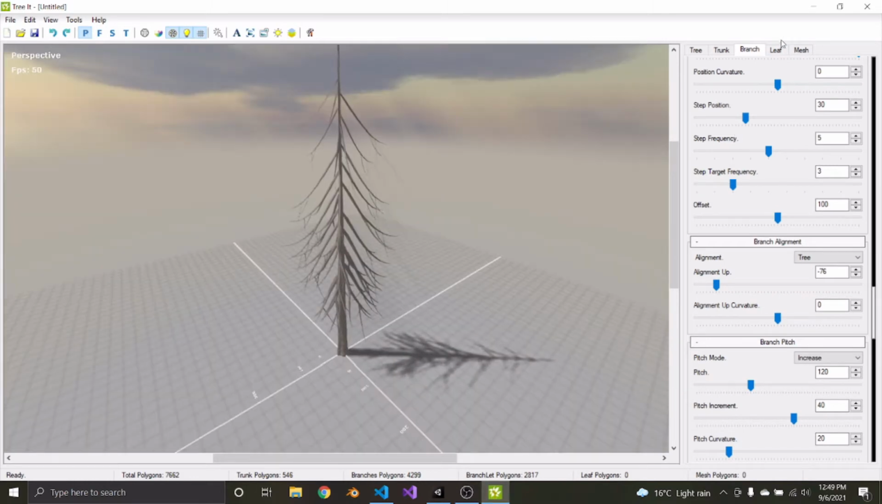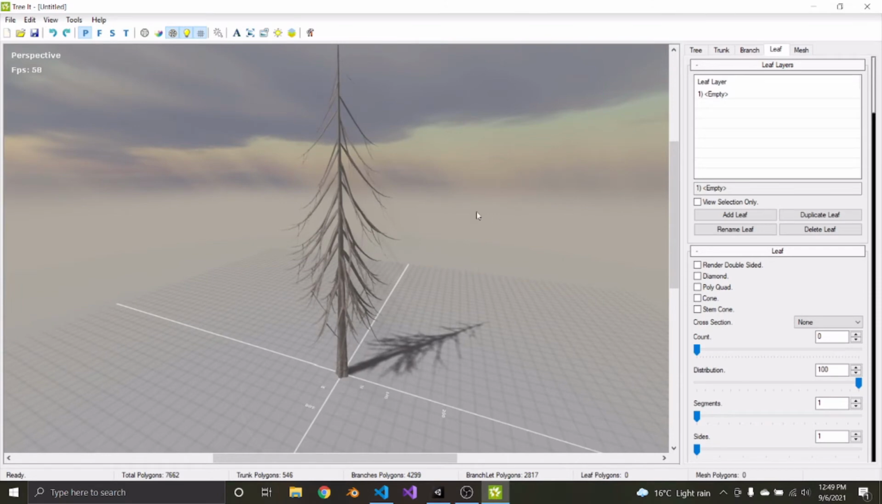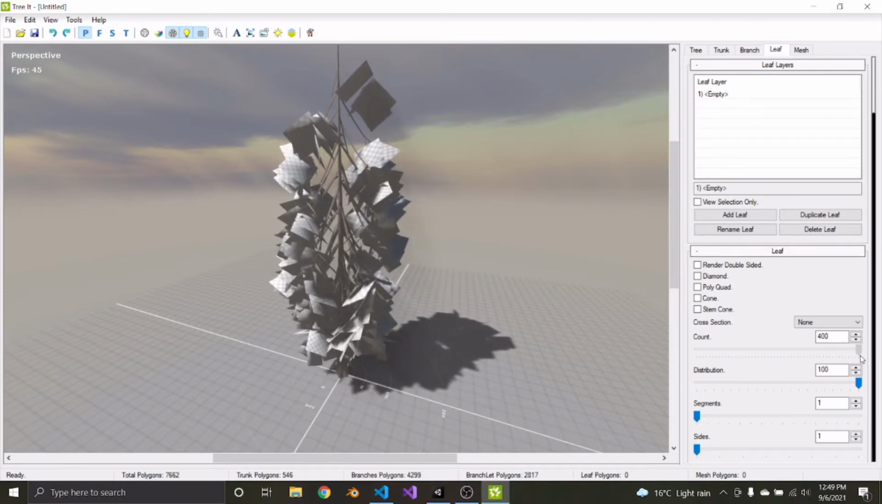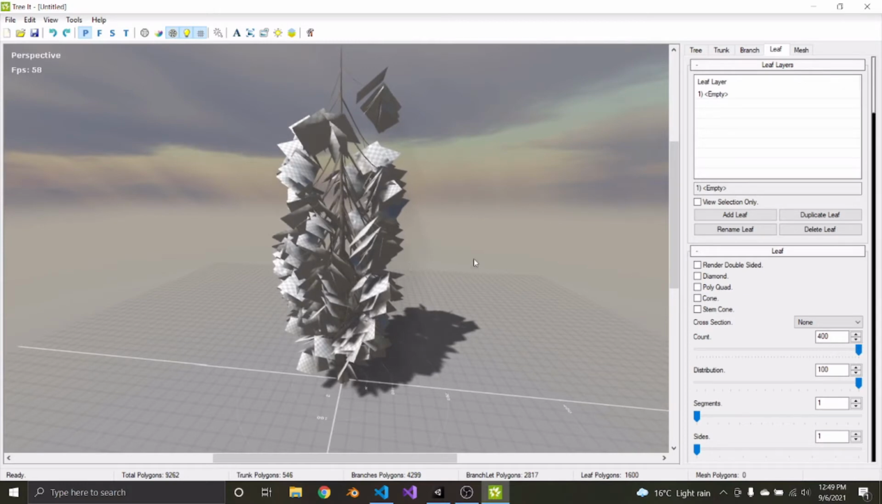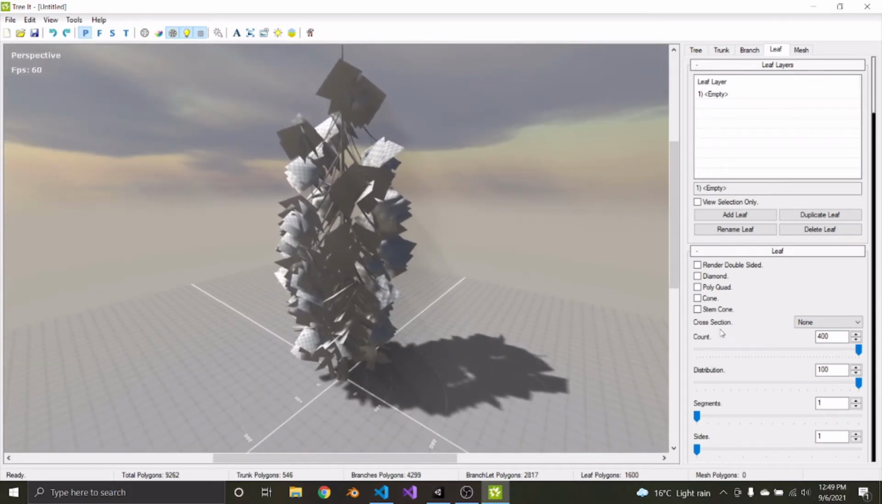Alright, so this next part is adding all the leaves. This is important. We need to do this, and it will come out really nice. Okay, so let's turn up the count of leaves. And instantly, this looks a bit screwed. It looks a bit scuffed, especially because of the type of tree we're making. If the alignment wasn't up, or down, sorry, it would obviously look alright.